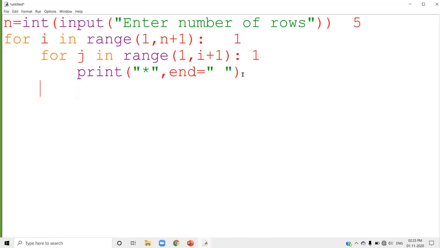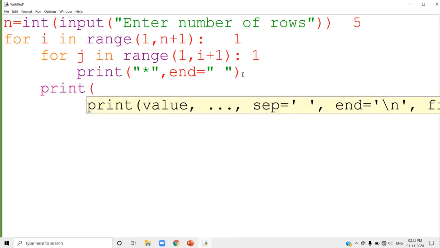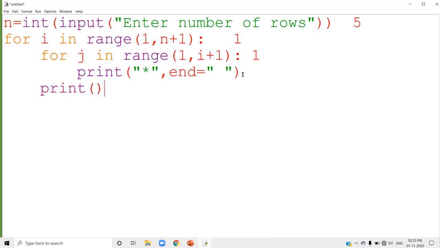Now 1 star is displayed and the next stars should display on the next line, right? The next 2 stars must display on the next line. So for that, I am going to use a print. This print statement is enough. That print will bring the cursor to the next line. Anything you can use over there, or you can use print alone, just an empty bracket. That will skip one line, or bring your cursor to the next line.